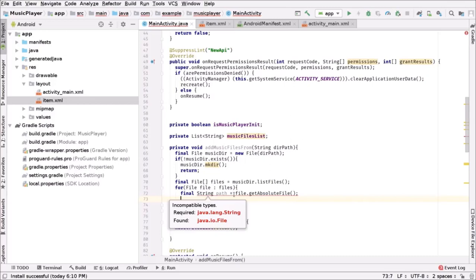Found, we require a string, and we are getting... so it's get absolute file path. Sorry, it was my bad. So get absolute path. Okay, now we don't have that error.